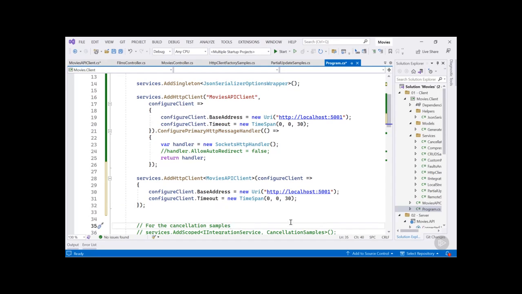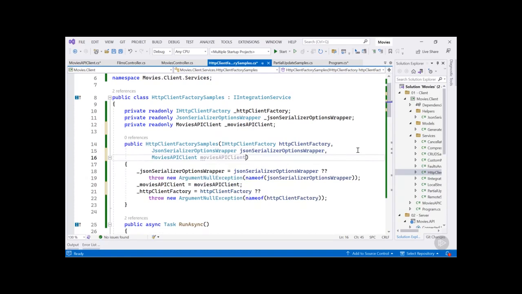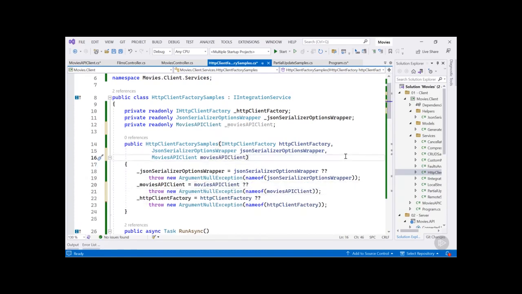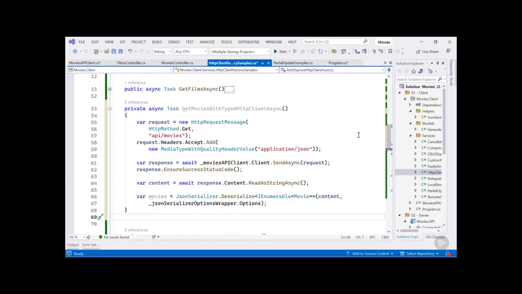Let's open the HttpClientFactorySamples class again. We can now inject a MoviesApiClient with constructor injection. There we go. It's this instance we can now use to access our API. And let's add a new method for that. We'll name it GetMoviesWithTypedHttpClientAsync. So we new up an HttpRequestMessage and set the accept header just like we did before. The one thing that's different here is that instead of creating a client through the factory, we now use the exposed client property from our MoviesApiClient instance.